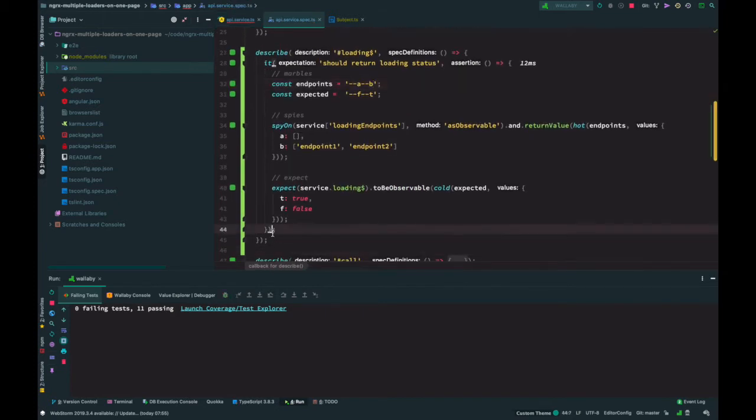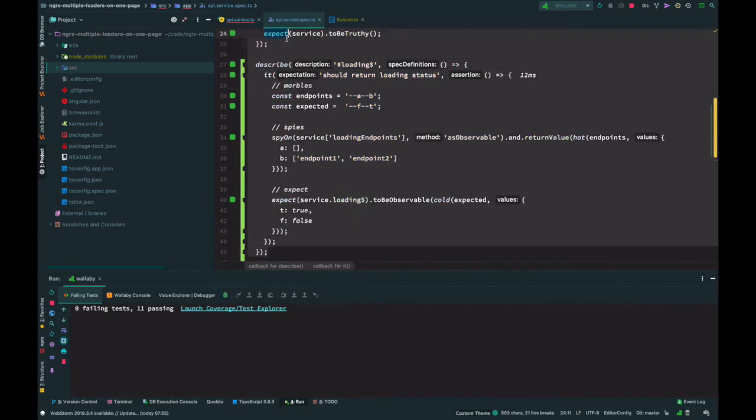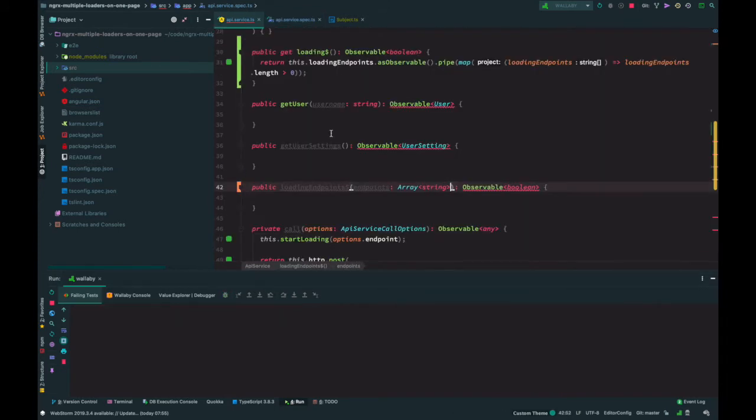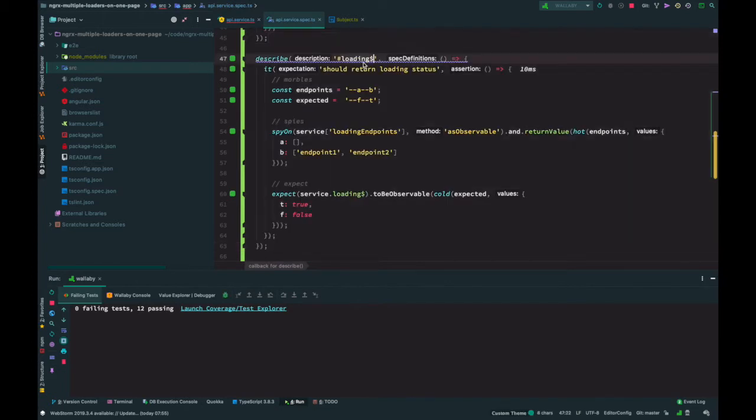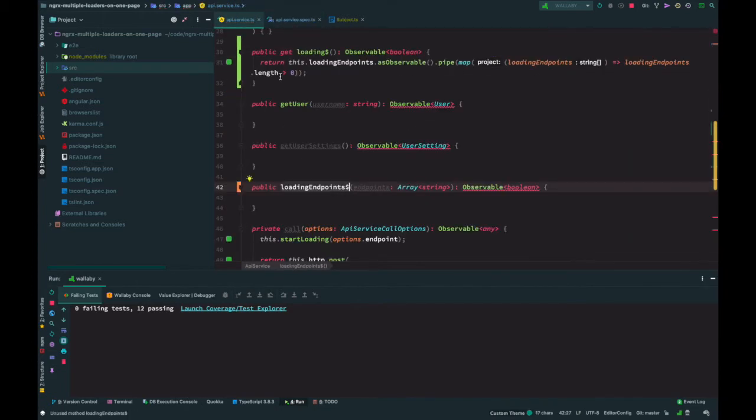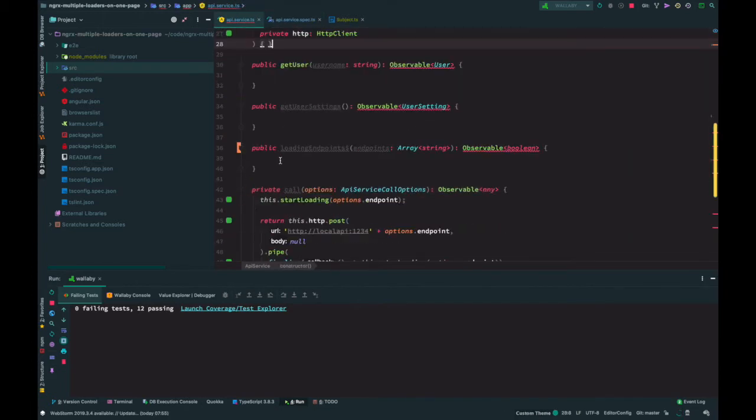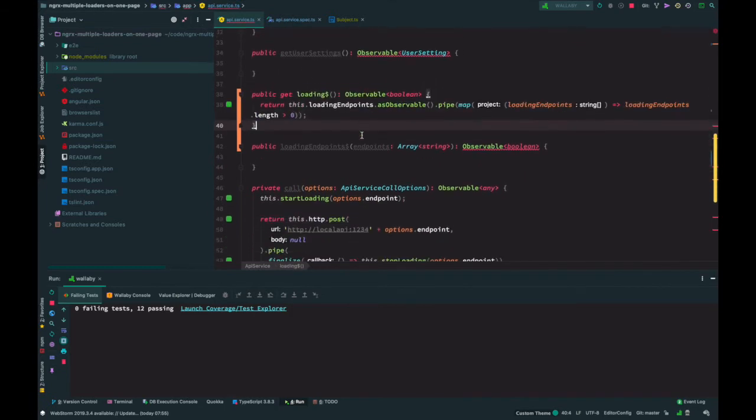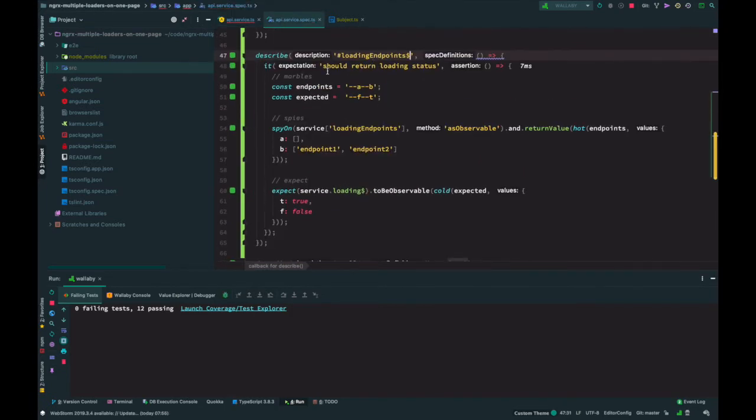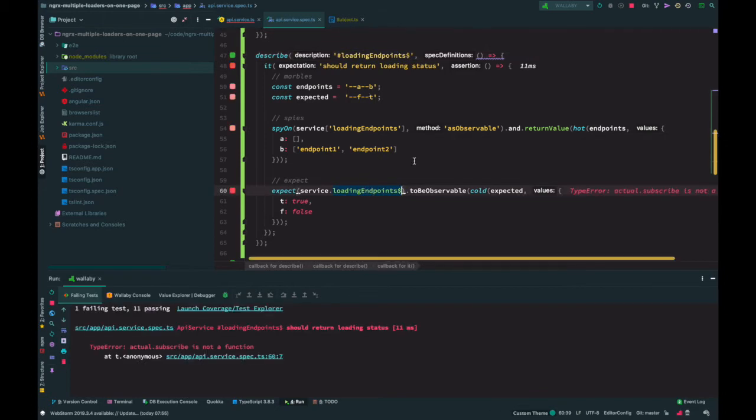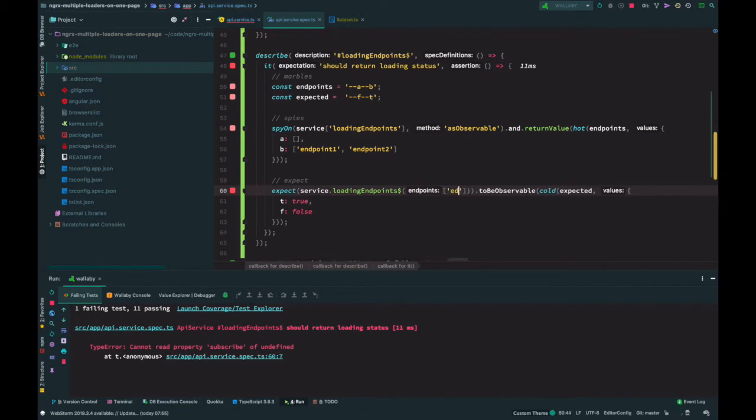We can actually duplicate this loading test case because it's going to be quite similar. Loading endpoints, and I'm just going to move that next to it. So loading endpoints should return loading status. So we'll pass loading endpoints here. And the only difference is we're going to now pass in an array, and I'm going to pass in an array with one item, endpoint 1. And we want these tests to pass again as they are.